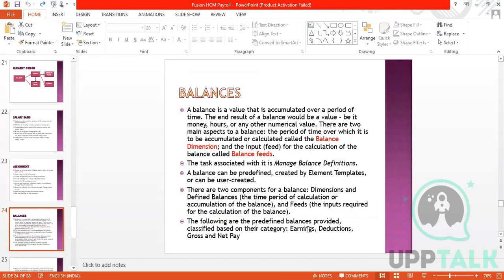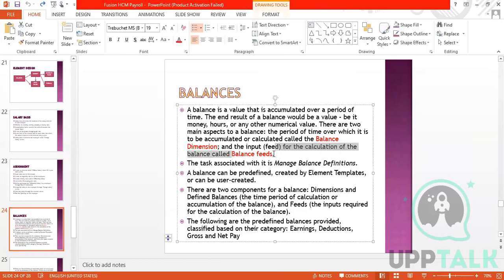Okay? So balances are what? Balances are accumulated over a period of time. The end result of a balance can be any value, be it money, hours, or a numerical value. There are two main aspects of the balance: the period of time over which it is accumulated, called the balance dimension, and the input for the calculation of the balance, called balance feeds. Balance feeds are the input feed for the calculation of the balance. That means the inputs that you give to that balance are called balance feeds.